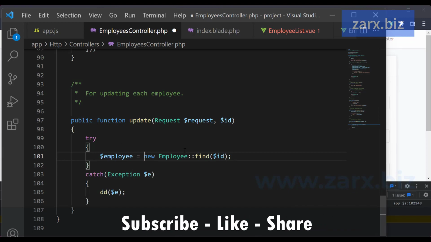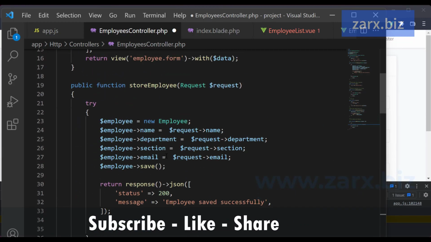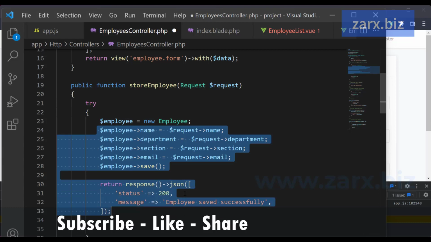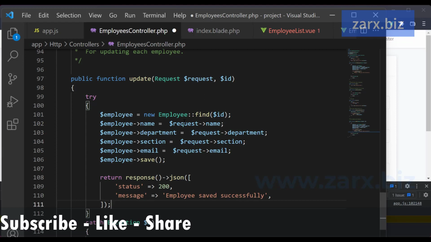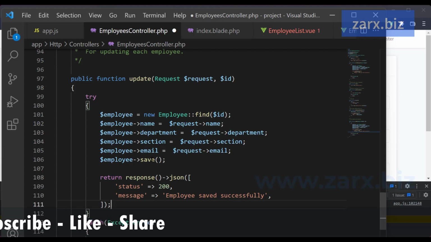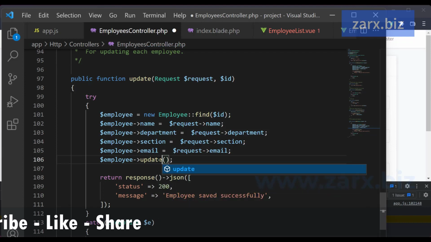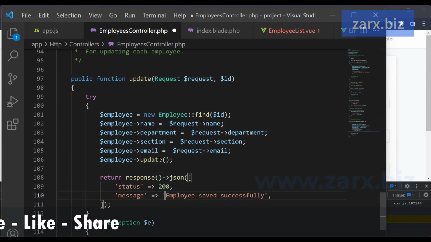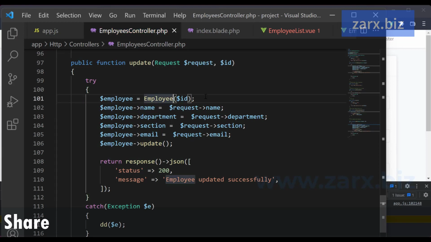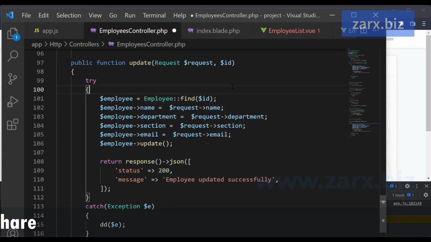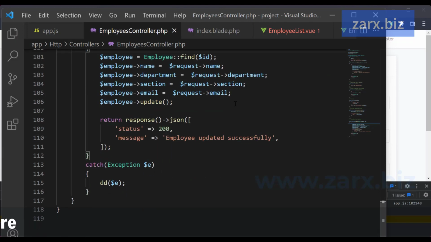equals to this. Now I'm going to go up and get all this data to save time, and here I'm going to paste this just below it. So it's just going to update all these fields. Instead of save, we say update, and here we're going to say updated successfully. We don't need new in this case, so it's just going to be employee and then find $ID. So it's gonna work now. So let's see if it works.